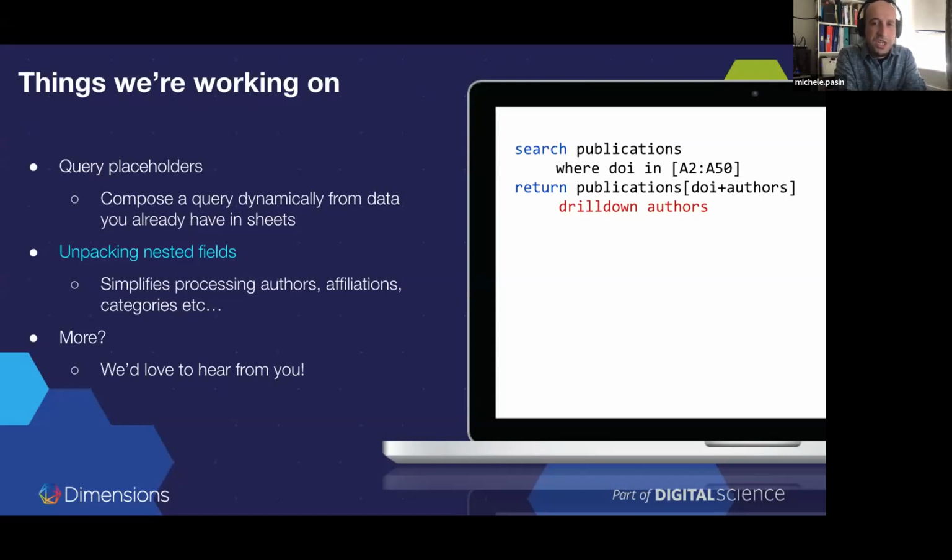An expert Google Sheets user would know how to unpack this data using regular expressions, or maybe some simple function you can create within Google Sheets. But we would like to make it even simpler for people to work with this data. So we're looking at ways to unpack or drill down into these fields, and then instead of having one row per publication, you would have one row per author or per affiliation.